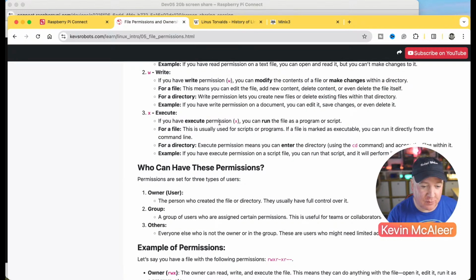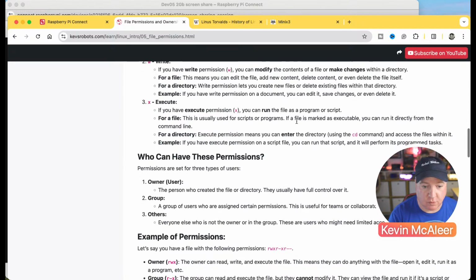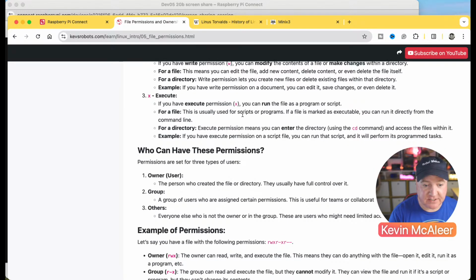So if you have the execute permission, you can run the file as a program or as a script. When we're going to write a program and a script in a minute, we'll have to make sure it has that execute permission, otherwise it just won't work. For a file, this is usually a script or program, and the file's marked as executable. You can run it directly from the command line.